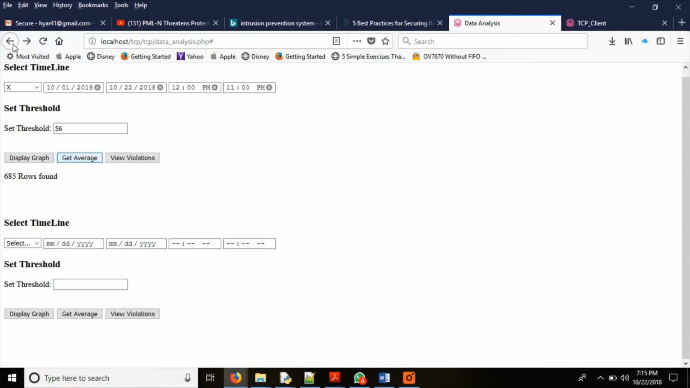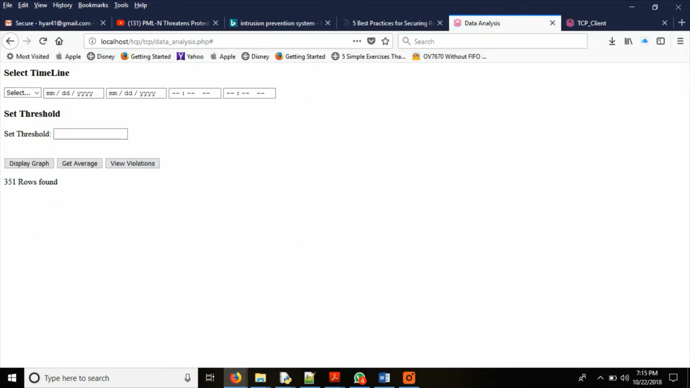We can also check a certain parameter. For example, we want to check whenever x has crossed the value 70. Evaluation, so it shows x has crossed the value 70 351 times. So that's it. Thank you very much.